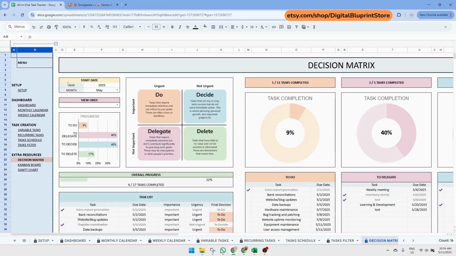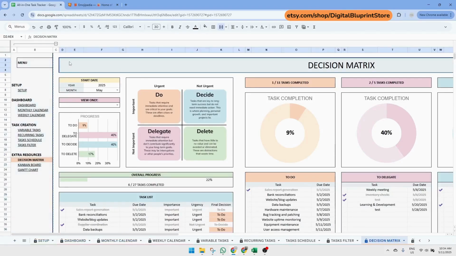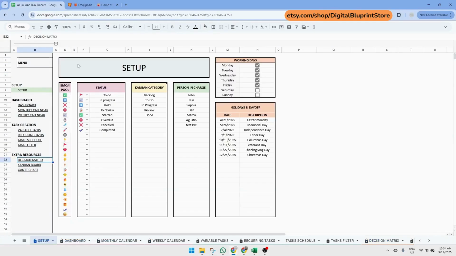So now let's go back to the Setup tab. Simply click on Setup. So now let's have a look at the Setup tab. You will see a lot of tables that are useful to set up the other tabs of the spreadsheet, and particularly the drop-down menus. So the first table is to define a list of emoji that you can use to easily visualize your task status.